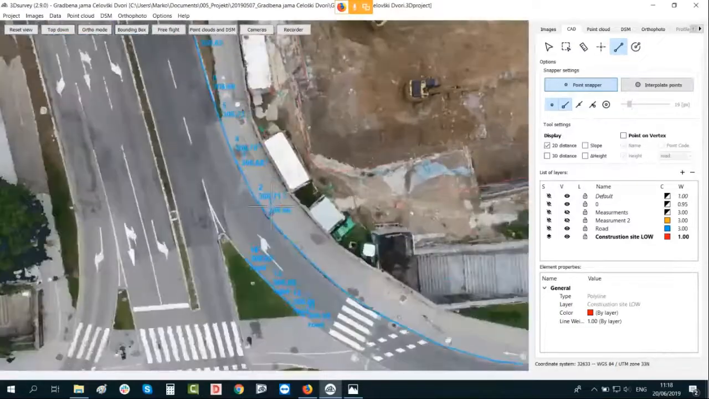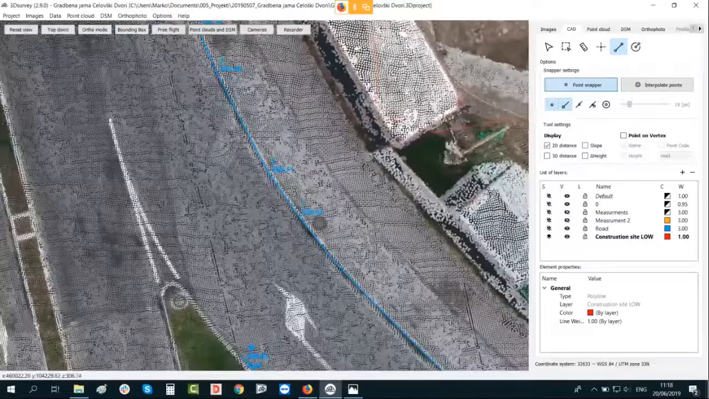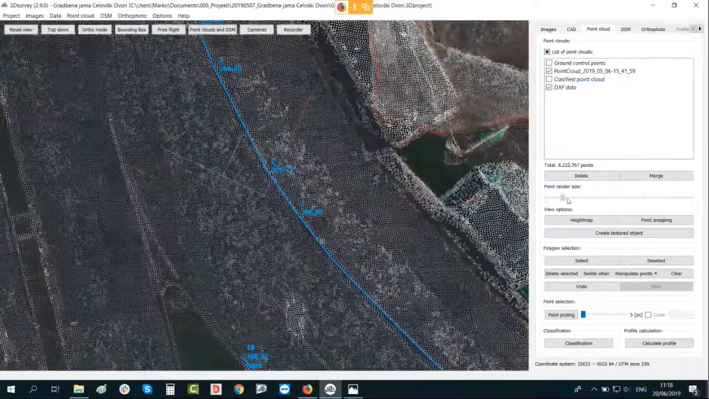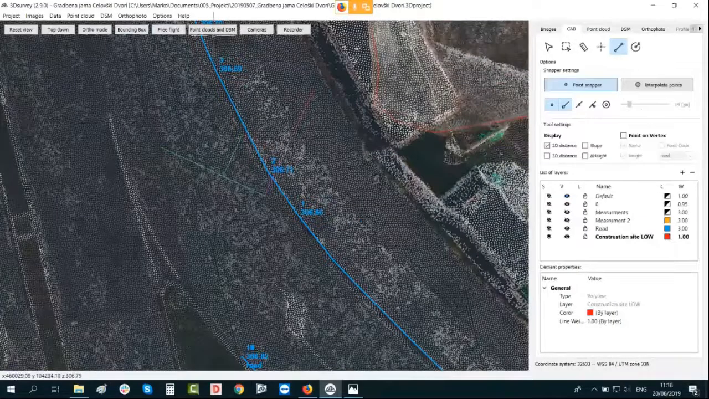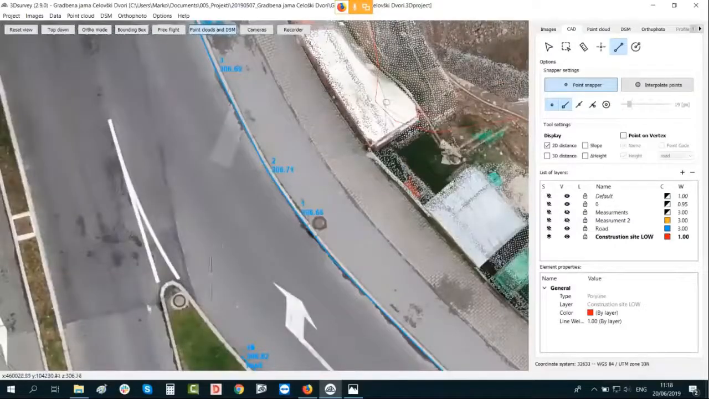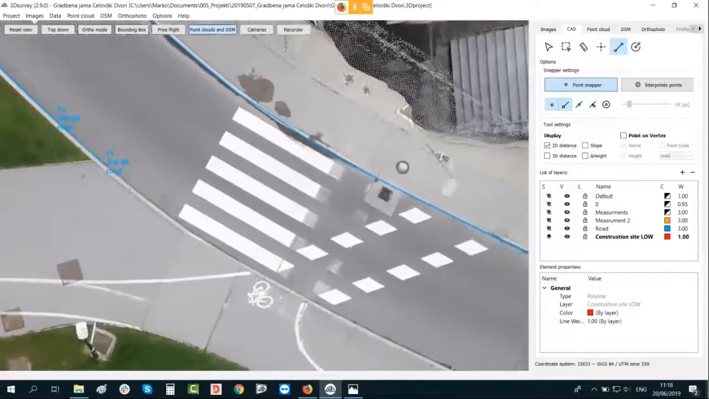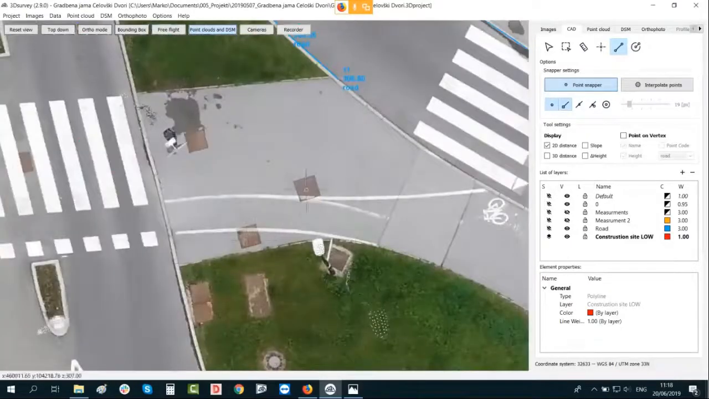So we have a lot of manholes here. Let's just make the point render size smaller, this will be better visible, and turn the point cloud and DSM back on. So as you can see, here is a lot of details. Okay, so here is an electric one, one from a phone manhole or something like that. So a lot of different types.